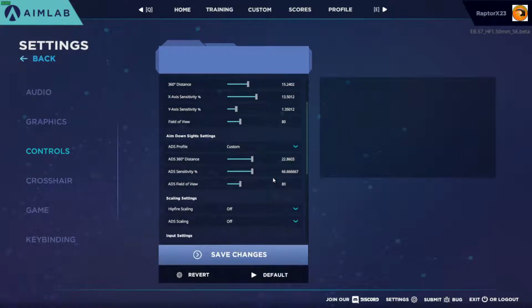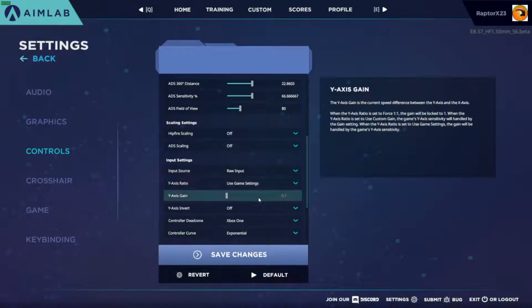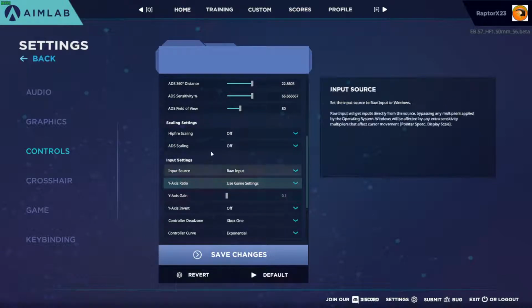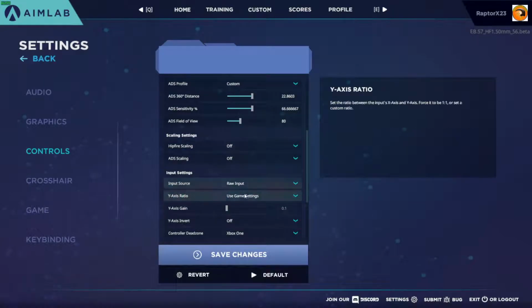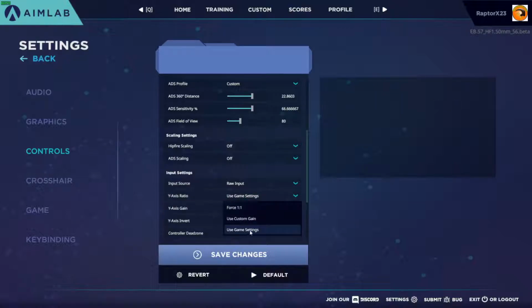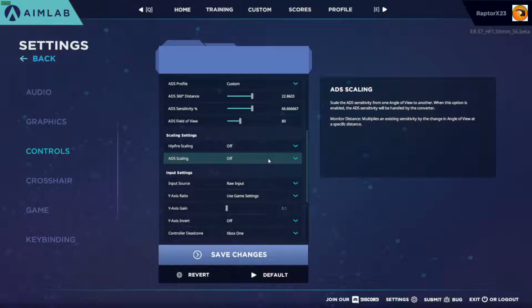So the key points, I guess, for those of you who are having problems with the X and Y locking to each other: make sure that your X or Y axis ratio here is set to use game settings or use custom gain. Make sure it's not set to force 1:1, because that will lock those sliders to each other.